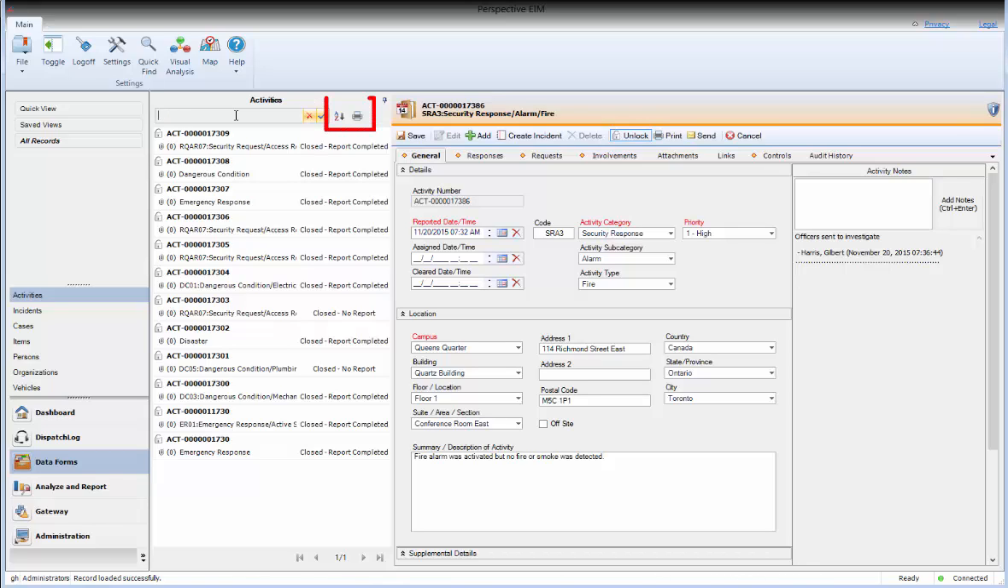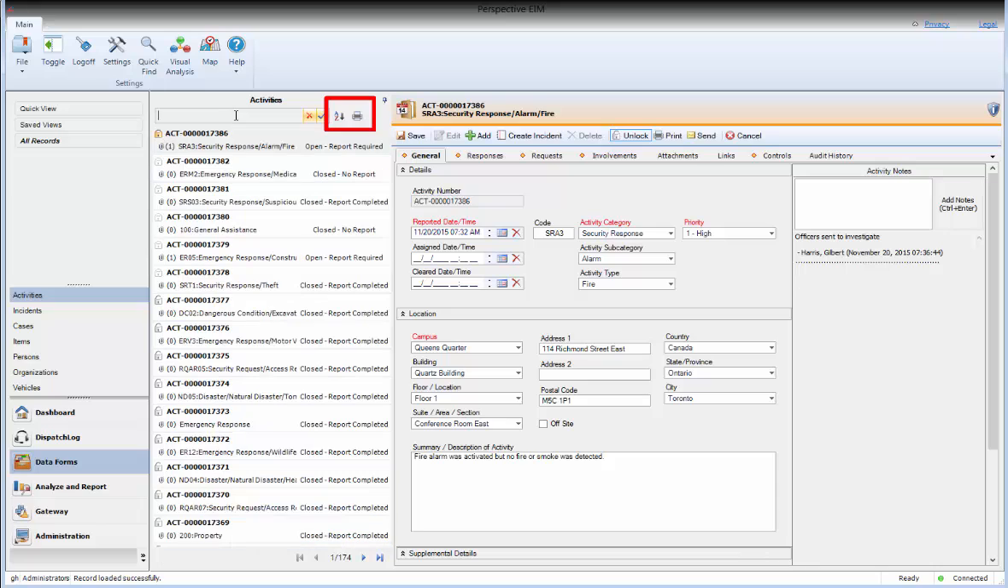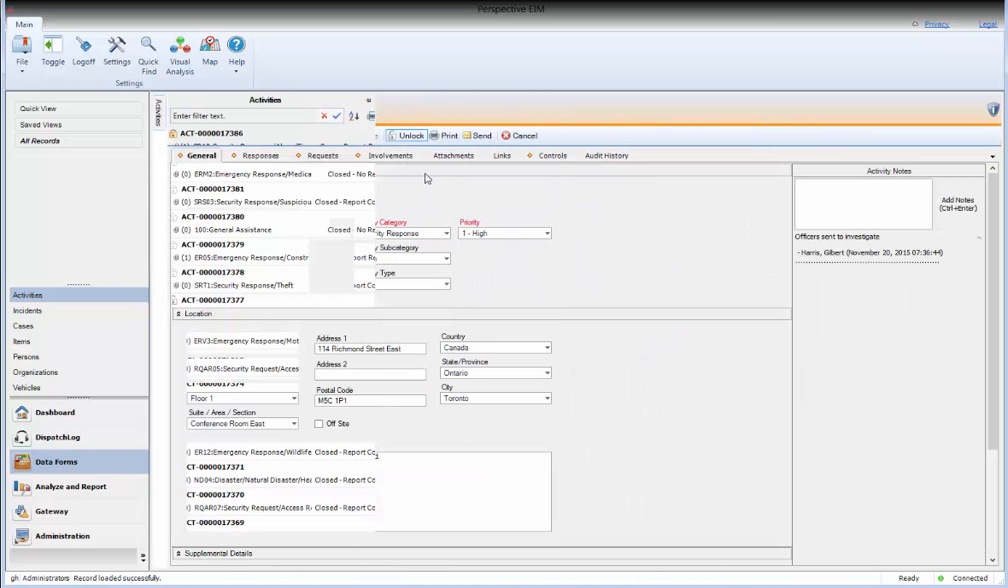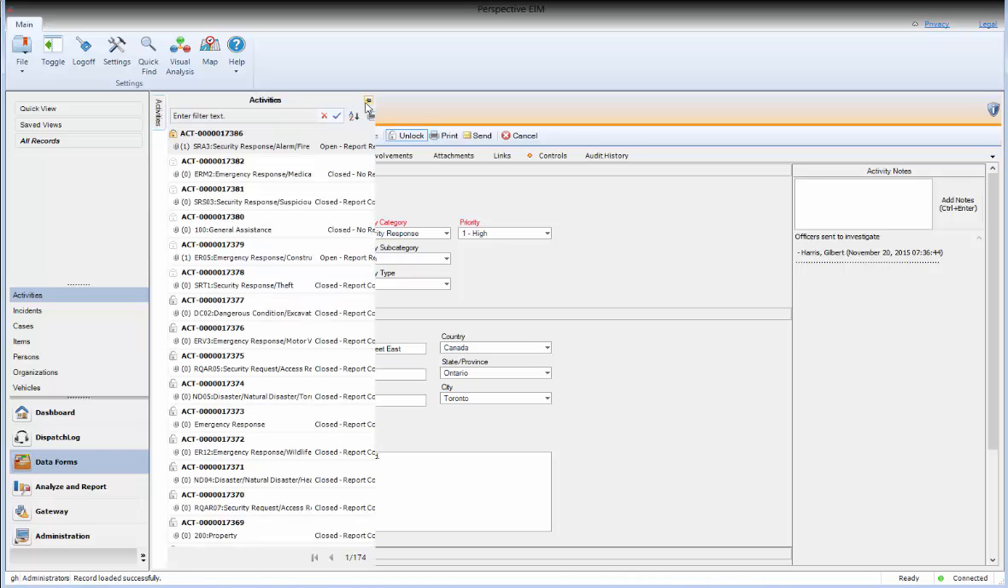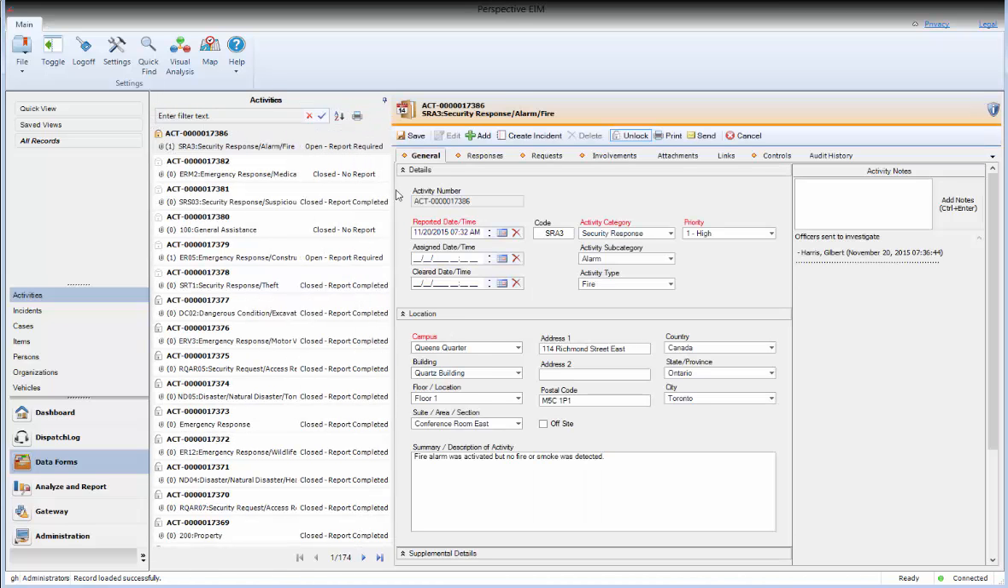You can also sort this list in ascending or descending order, as well as print this list should you need to. To free up more screen space within your data forms, you can also collapse this listing pane by clicking the pin icon. This will collapse it down so you can see more of your data entry fields. Hovering your mouse over the tab will temporarily bring the listing pane back, and re-clicking that pin icon will repin it back to the window.